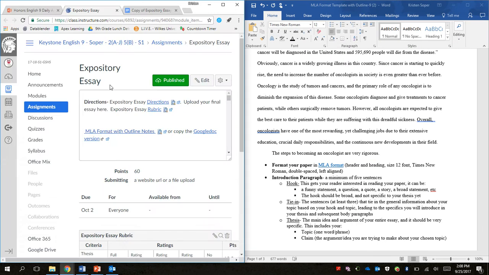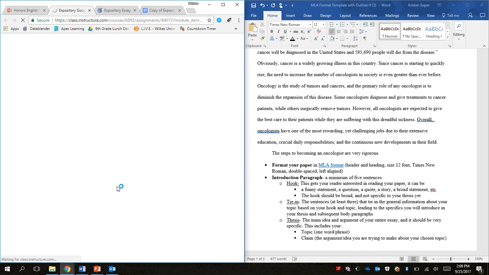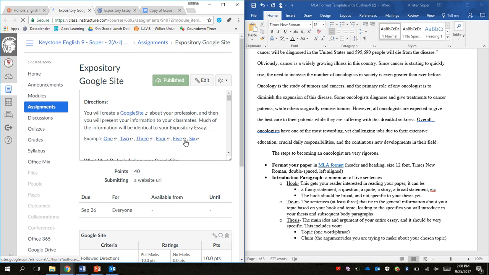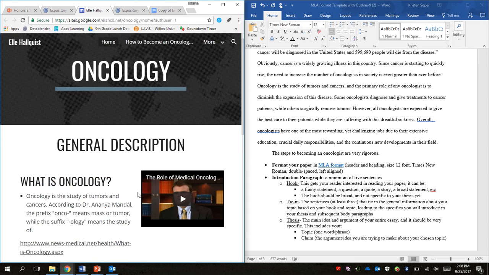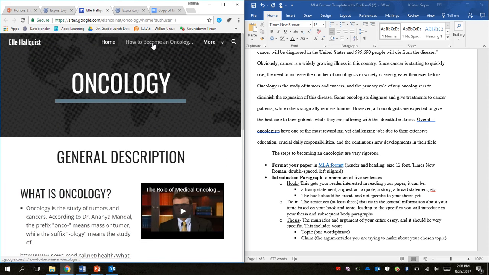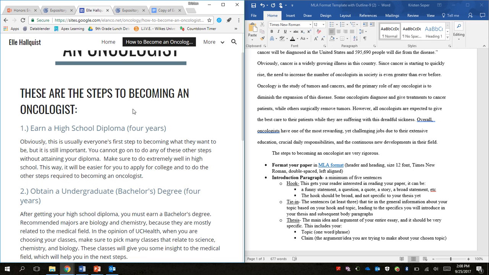hold on, I gotta open up my Google site. So you did all the work in your Google site to gather the information, and now you're using it here in your paper. Alright, so steps to be one, so how to become an oncologist. In your Google site, if you already summarized the information in your own words, you are welcome to copy and paste that here. If you didn't, then you would summarize just into your essay based on the information.